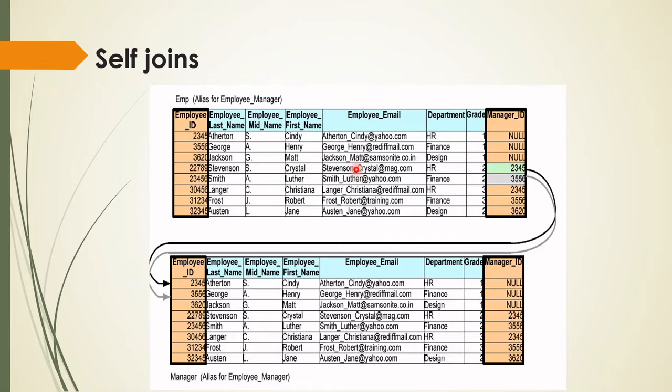Now here we have Stevenson. For Stevenson, the employee ID is 22785, sorry, and he has a manager ID of 2345. The 2345 is Atherton, so Atherton is the manager of Stevenson. Next, Smith. Smith has a manager ID of 3556, and 3556 is George. So George is the manager of Smith.